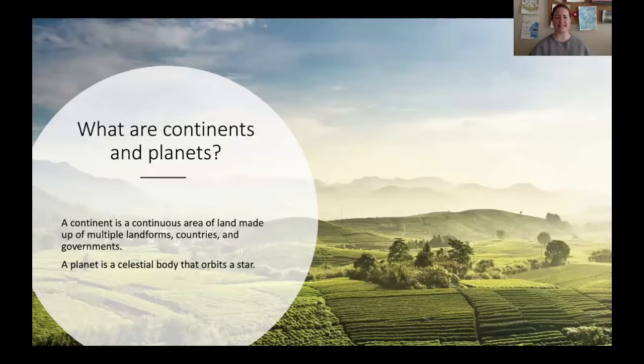So, what are continents and planets? Well, a continent is a continuous area of land made up of multiple landforms, countries, and governments. Continuous means it's all connected. So, even though there might be different countries on that land, it's still the same continent.